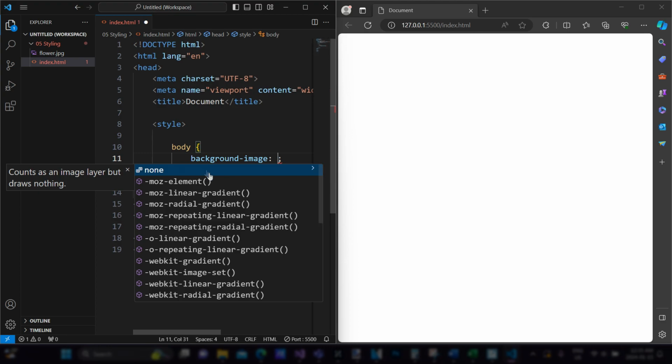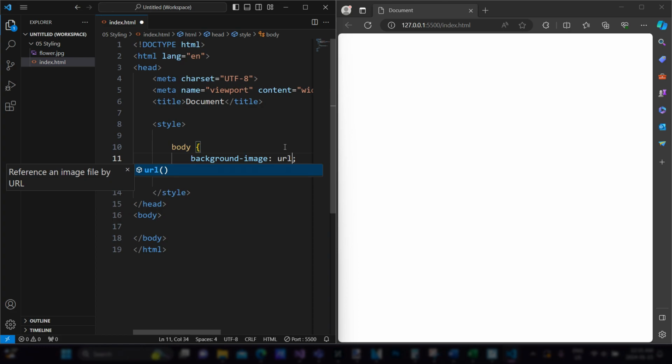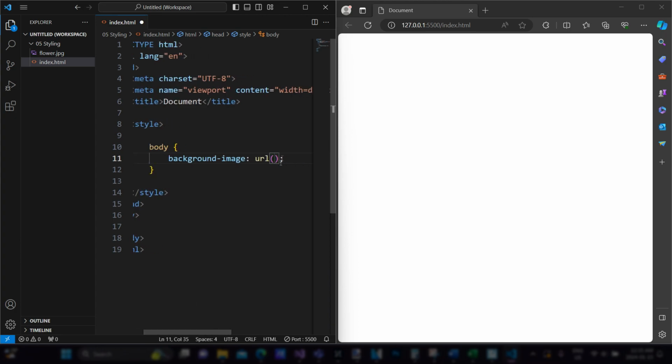And we are going to insert the background image by using the URL. So if you type in URL and press tab, the file name of your background goes inside these brackets. So you should have your background image popped up here. That means you saved it in the right spot. And all you have to do is just type the name of the file.